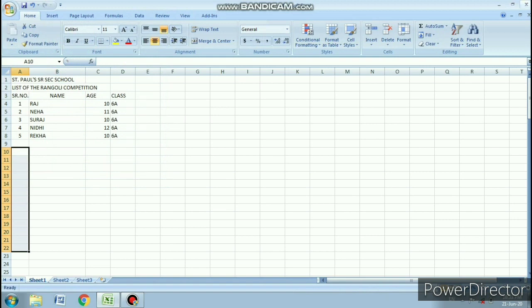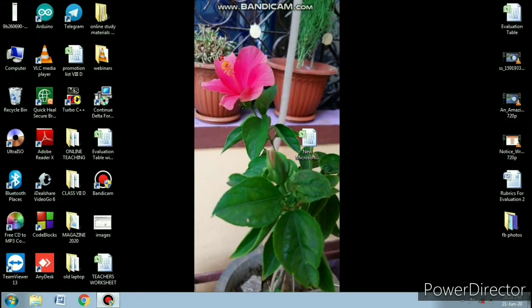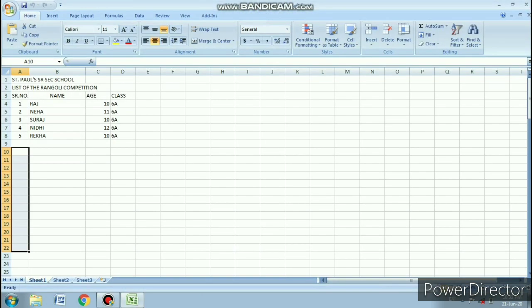So now I come out, I will search my file. You can see, because I chose the desktop, I will get my file on the desktop, and here is my file. If I double click over there, I will get my file.